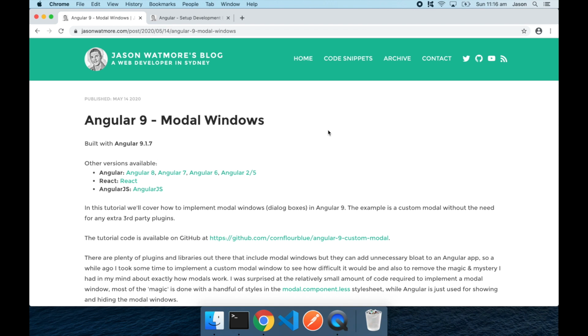Hey guys, in this video we'll be going through how to build custom modal windows in Angular. I'll be using the code from this tutorial that I'll link to in the video description below. The tutorial is built in Angular 9, but the code we'll be building is compatible with any version from Angular 2, so it'll also run with Angular 8, 7, 6, etc.